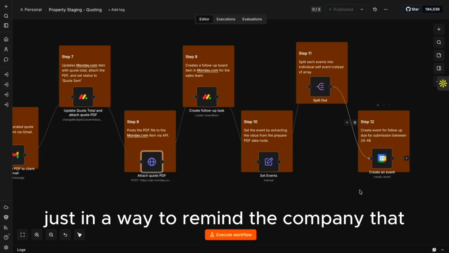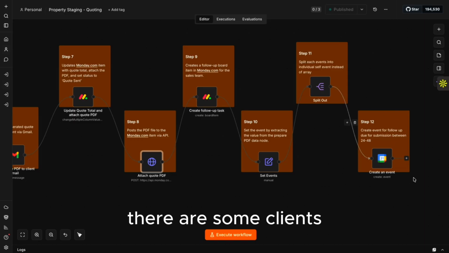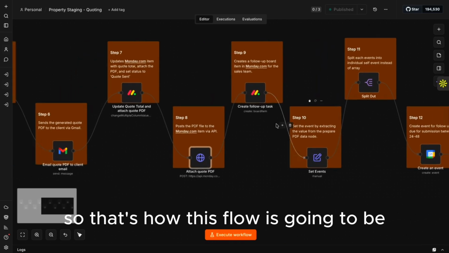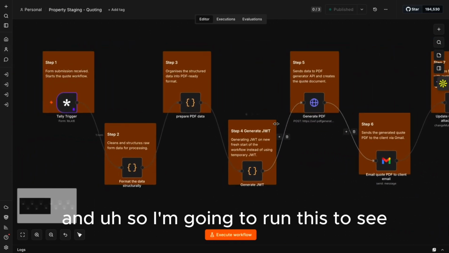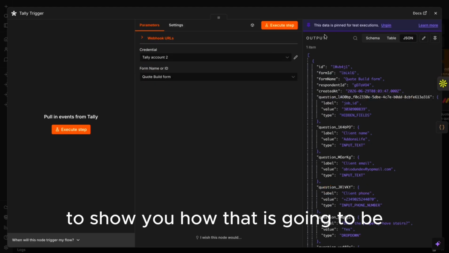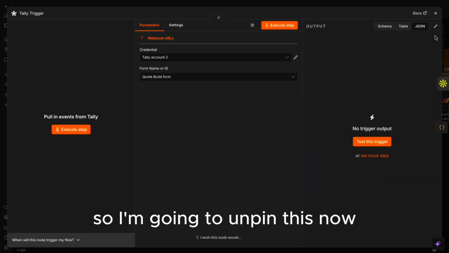Once we have that, each of those events is going to be created inside the calendar, just as a way to remind the company that there are some clients they are to follow up with after 24 and also 48 hours. So that's how this flow is going to be. And I'm going to run this to show you how that flow is going to work. So I'm going to unpin this.